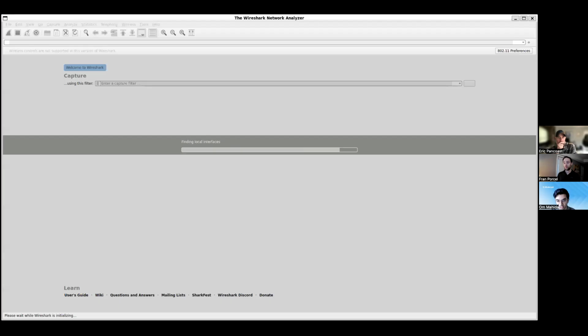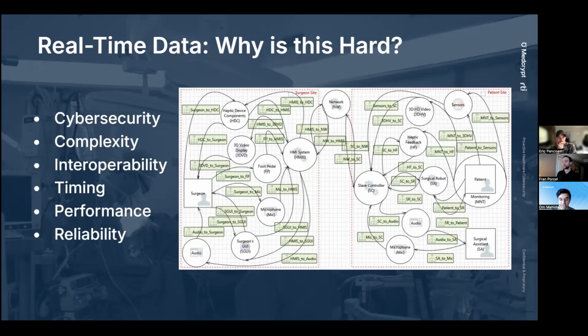And when we add cybersecurity on top of that, it becomes even more challenging. How do we ensure we're meeting all these complex requirements around real-time data, high reliability, and good performance, while also making sure all this is secure?